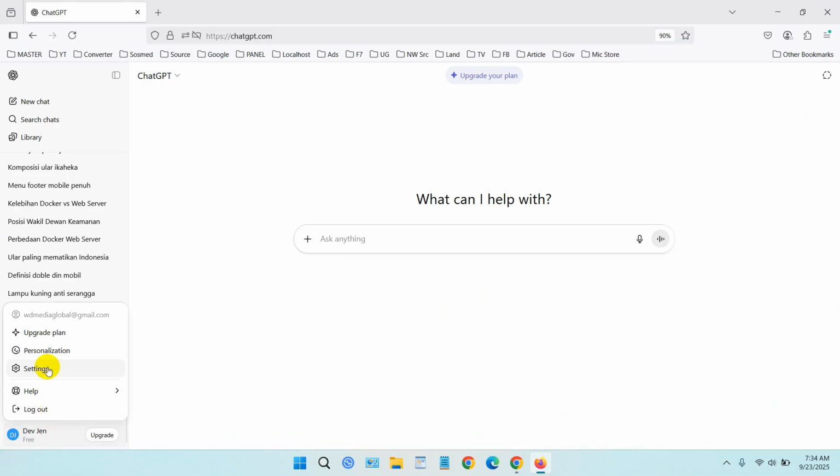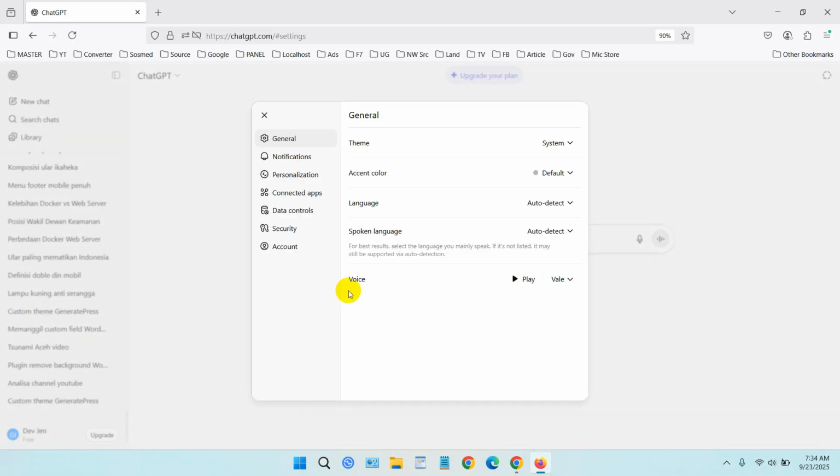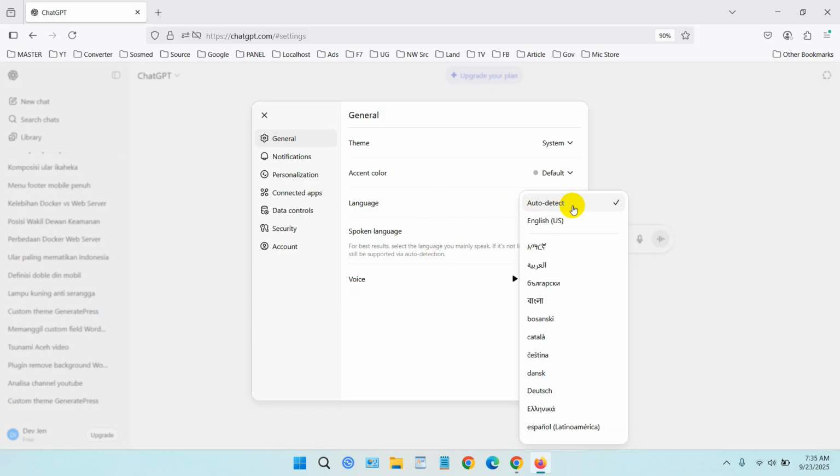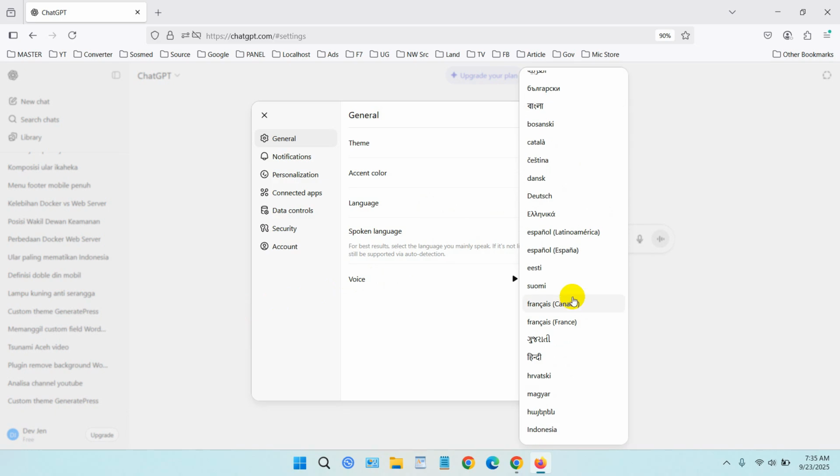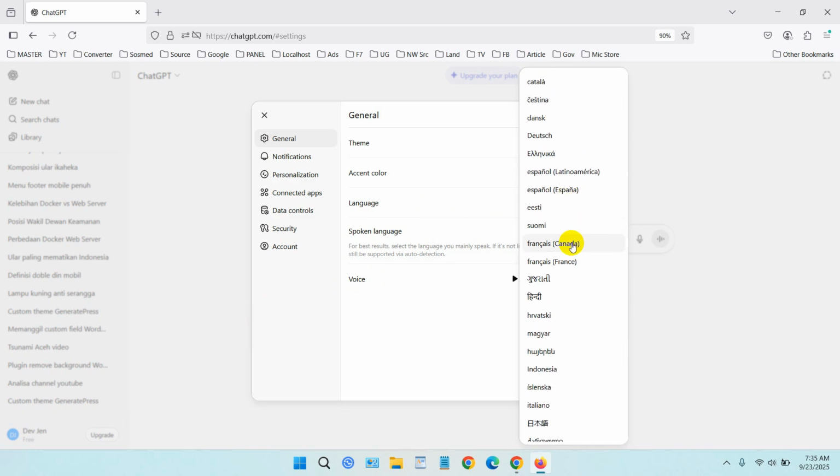Just select settings and make sure you already log in here. And this is the language that you can choose: auto detect, or set your preferred language here. You can select a language like English, French, and other languages.